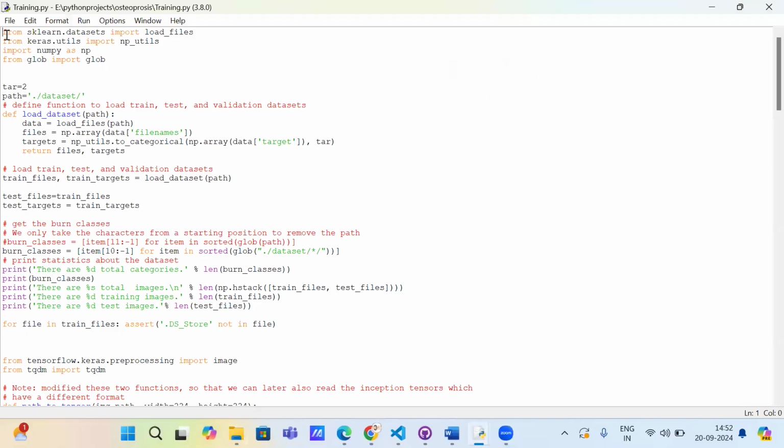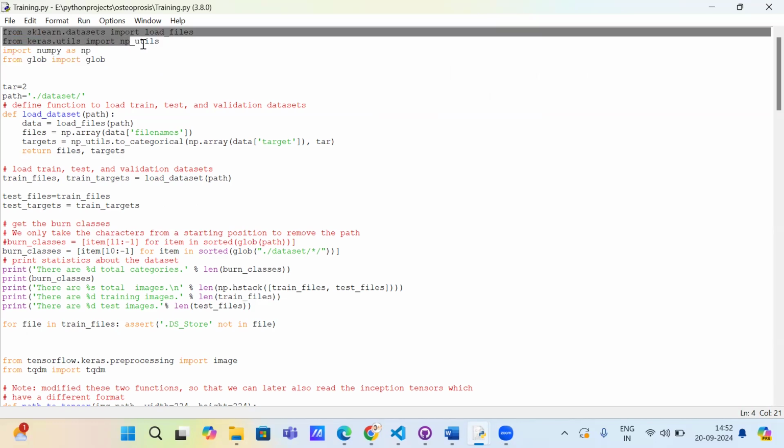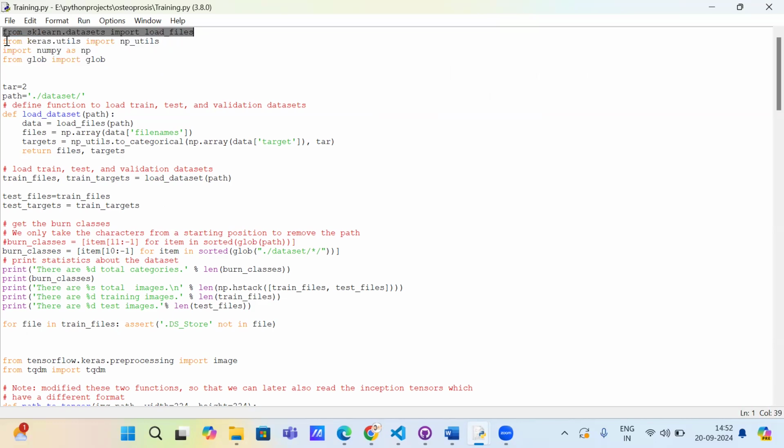So these are the libraries we have imported. And these libraries we use to load the files. And this is to convert the image into the other format. And this is used to list all the files. And we have two folders, normal and osteoporosis. And this is the dataset folder. And in this, we are loading the files.